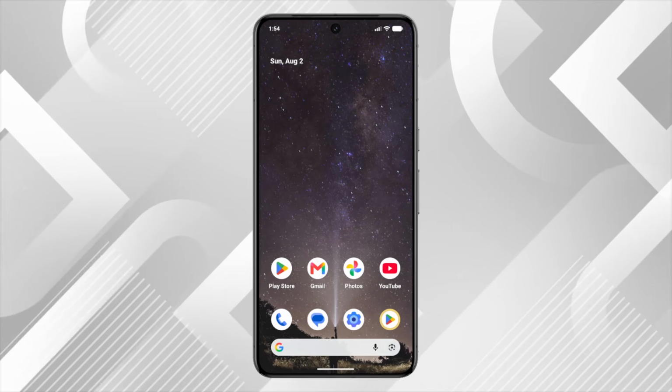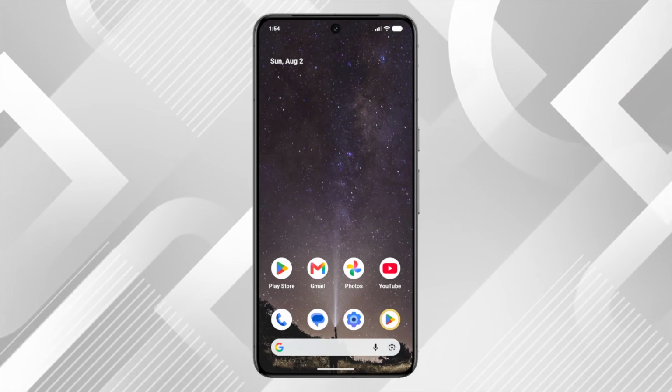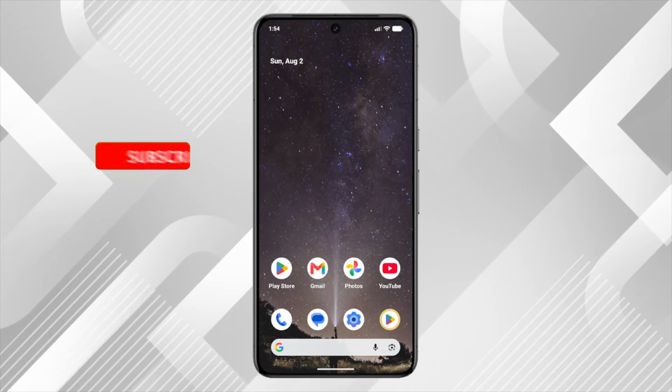Hey everyone, today I'm going to show you how to enable and disable bedtime mode on your Google Pixel 8. Without any further ado, let's get started.